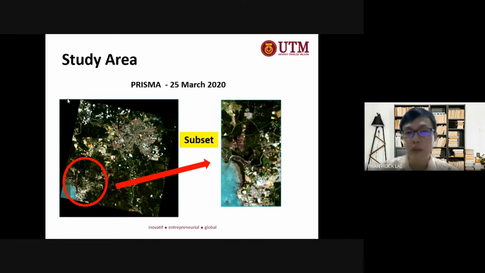So from the image, we can see the red circle. The red circle is the study area that will be used for the subset, and the right side is the subset hyperspectral image. The study area has been selected because it consists of 8 classes that can be used to do my classification. So the area will be selected.